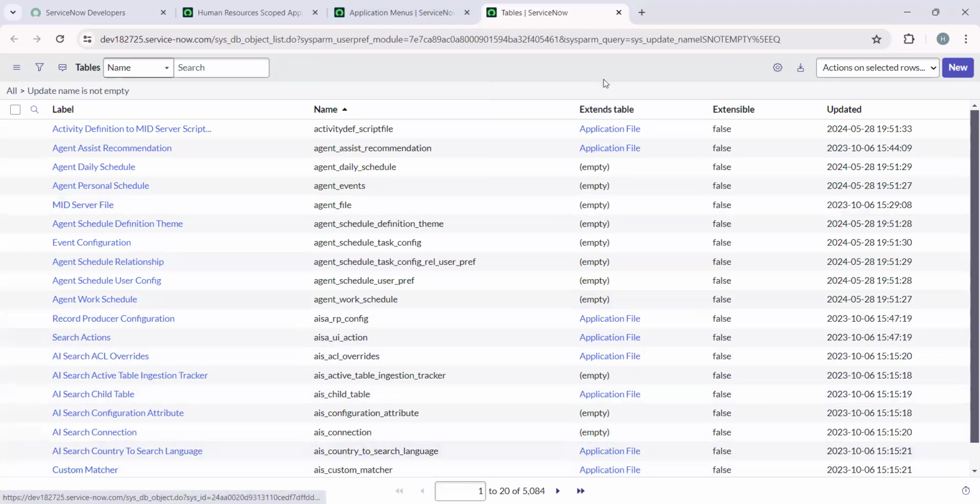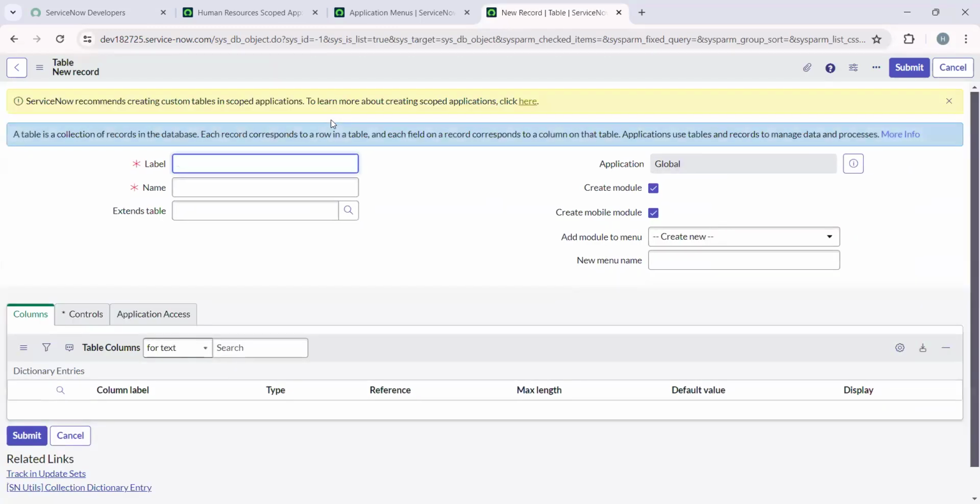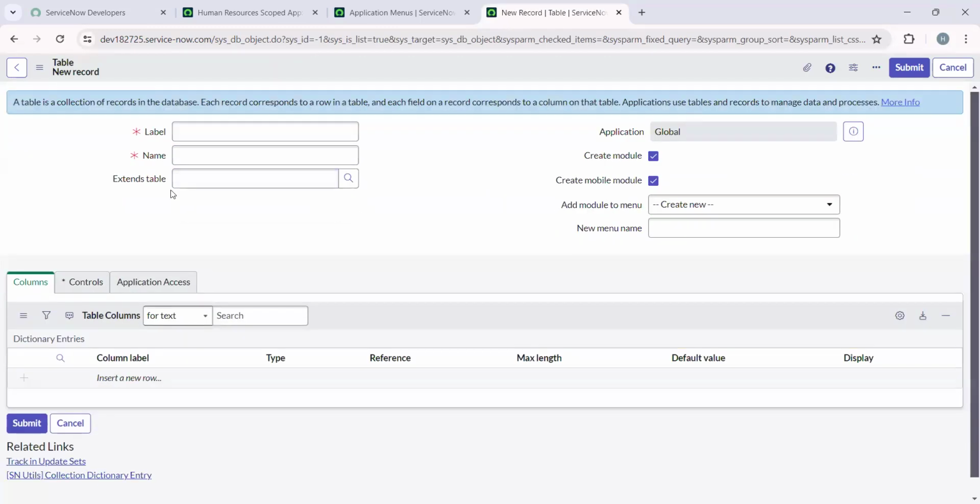Yes, by making it a child table of that COE table. That is correct. If you want to create a new table or new COE within HRSD, you have to create a new table and make SN_HR_case, which is nothing but the HR case table, the parent table. That will automatically create your COE table within the HRSD.